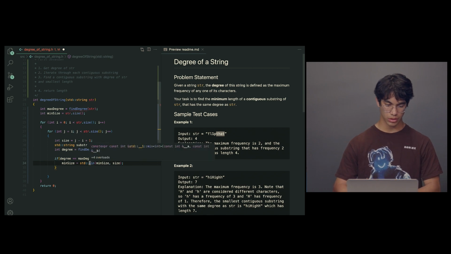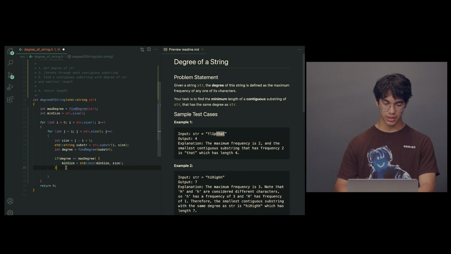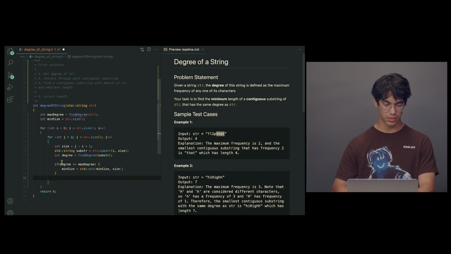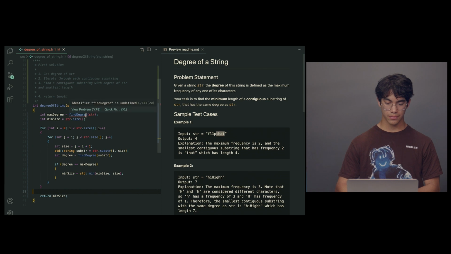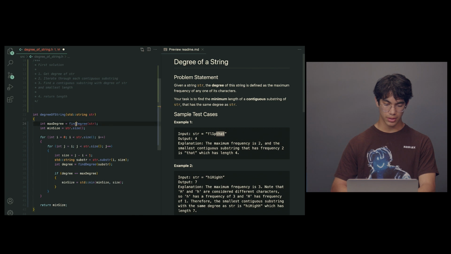And that's all we would really need to do, since we don't need to update the degree because we already have the maximum degree, and we're just updating the size itself. So that's all for finding the contiguous substring, and then we would just return the minimum size once we're done iterating through every single contiguous substring. So now that we have most of the algorithm fleshed out, let's just create the find degree method. So int find degree, and it'll take in a string.